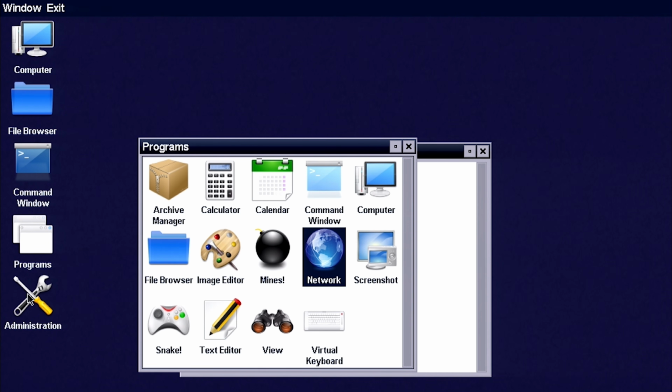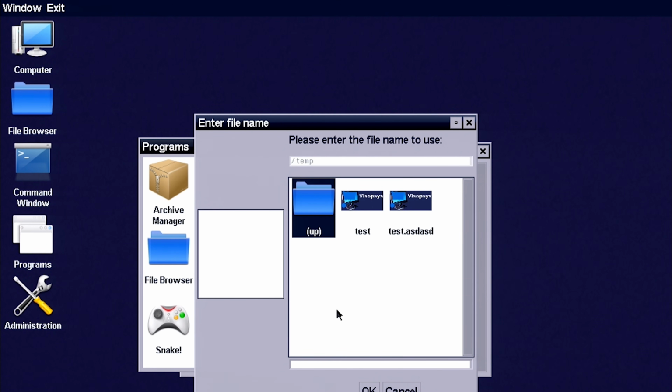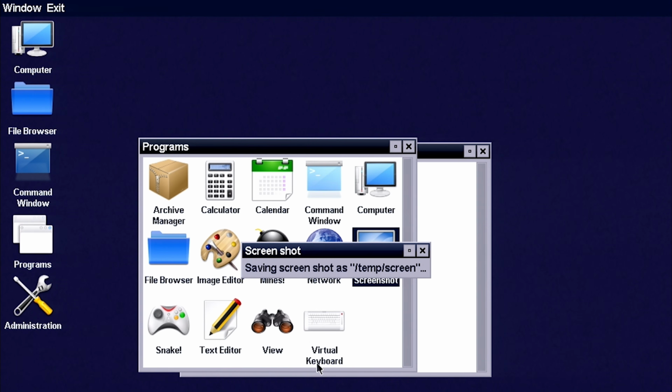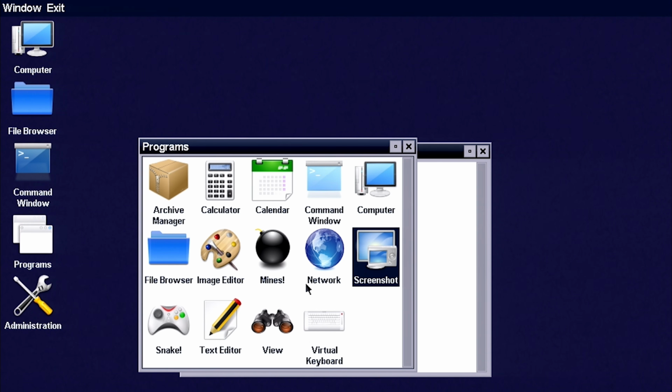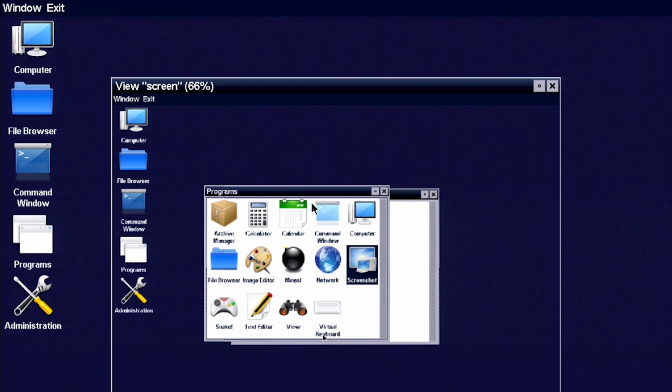We'll see if we go under administration, if there's something under there. But we got screenshot, so we can save a screenshot. I guess it just takes one now. Save this as screen, and yeah, saving screenshot. So we go in here, and there's a screenshot.